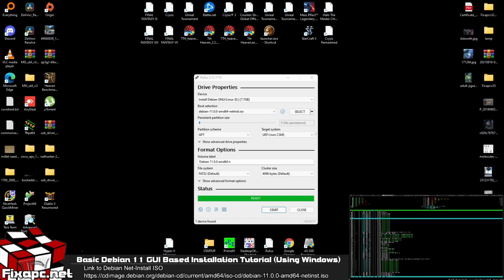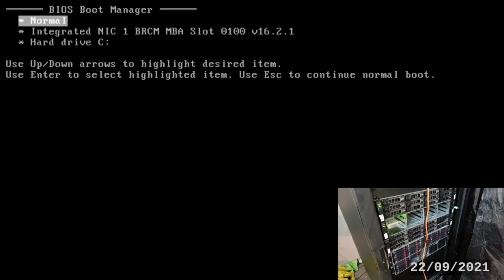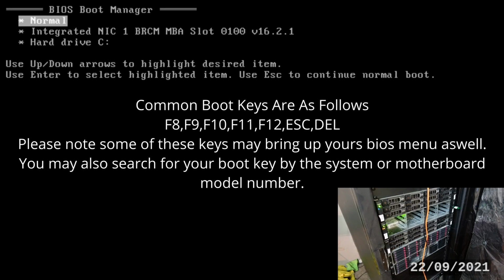So what you're going to do now is pull out the USB and insert it into the computer you want to install to. So you're going to want to boot into your Debian 11 USB.